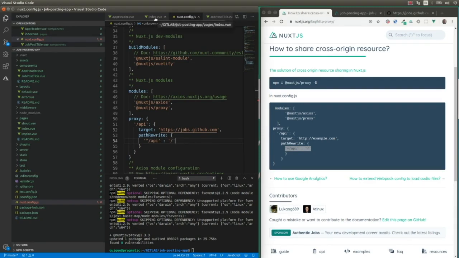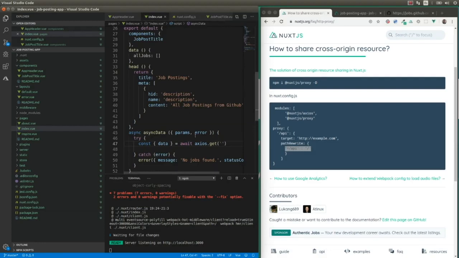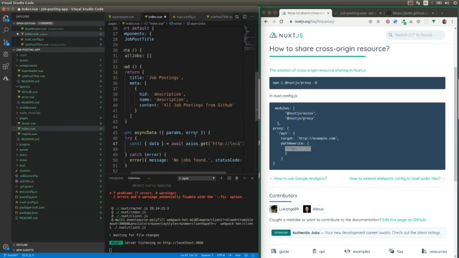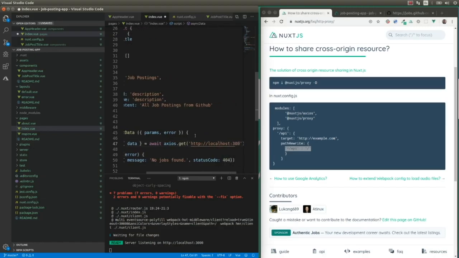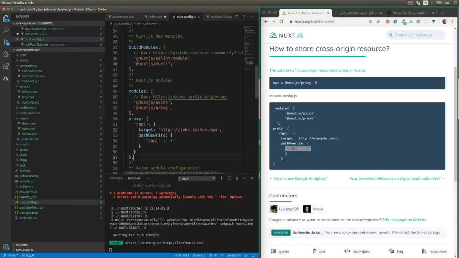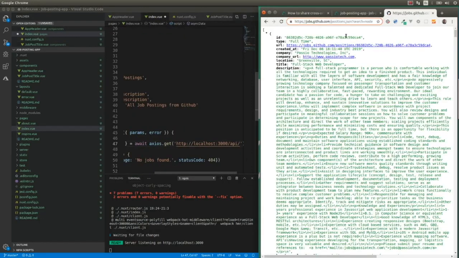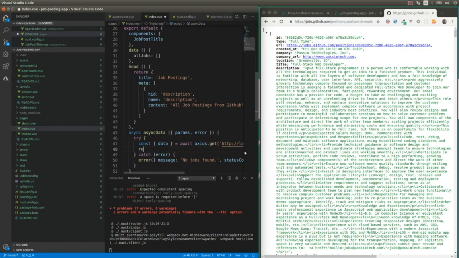So let's go back to the index.vue. First, let's start the server again. Okay, let's go back to the index page. And here we can use http://localhost:3000, which is the default port where the Nuxt application is going to run, /api, this is the URI that we defined here. And here we use the same that the target URI is using to fetch the data. In this case, we're going to fetch the data using this search query string, so we're going to add that at the end. And I'm going to return all jobs data.